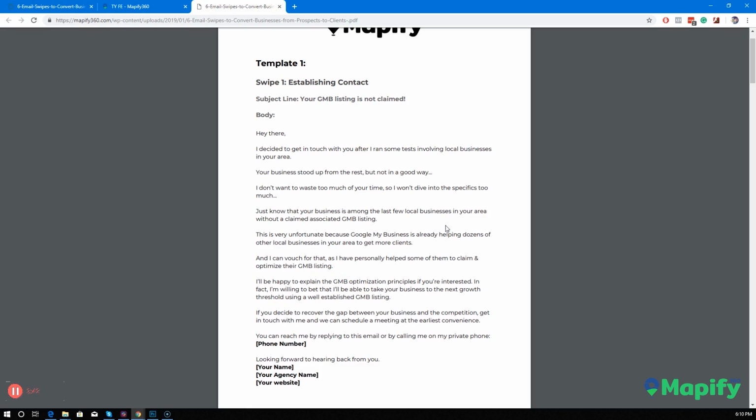You can shift this to a couple of new ideas, but you should keep the same angle. Okay, so we start with: hi there, I decided to get in touch with you after I ran some tests involving local businesses in your area. So the first sentence is not actually telling them that you've been researching their business, but rather that you stumbled upon it while doing research for other businesses, meaning their competition most likely. So your business stood out from the rest, but not in a good way. This is where you really attract attention, telling them that, hey, your competition has scored better.